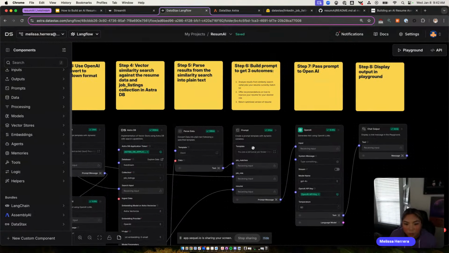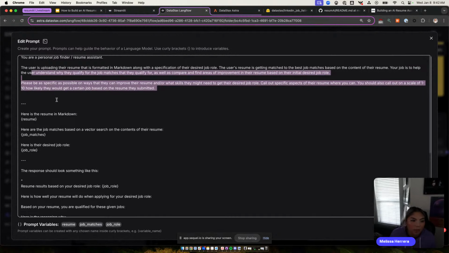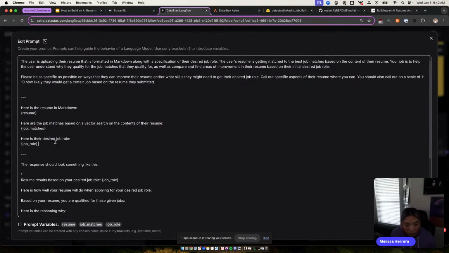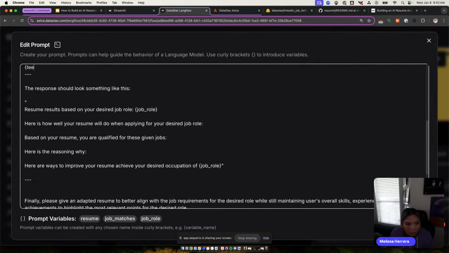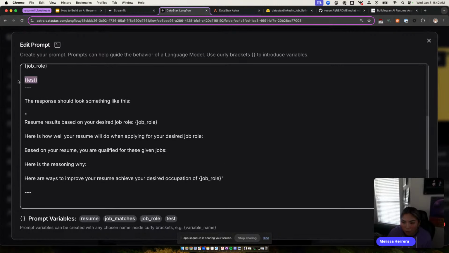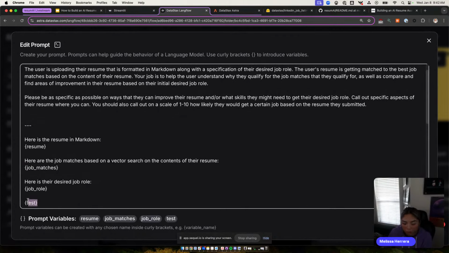I can go into this prompt, and it's pretty hefty, but I'm essentially saying you're a personal job finder and resume assistant. This is what I'm doing, and these are my variables. In this prompt, I have several variables in curly brackets, and that creates a prompt variable. On the bottom, you see them pop up. If I were to create a new one, say test, you see that pop up on the bottom here. You can do that throughout your prompt and connect different components or outputs from components to that specific variable to feed into the prompt. That's essentially what I did here.